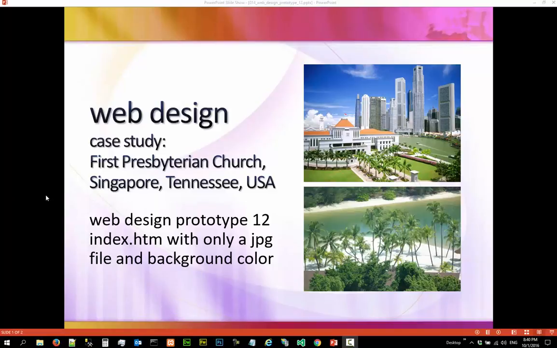Hi, in this video we are going to continue the case study and we are going to build a prototype only with a background image and show the client what the design looks like.